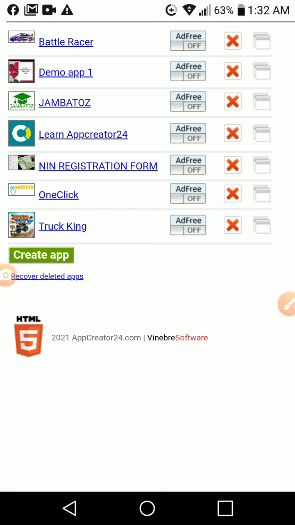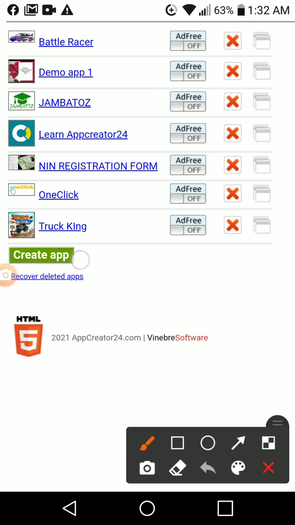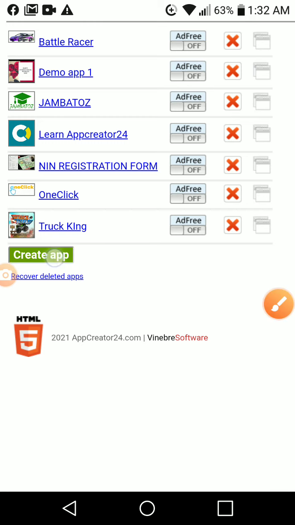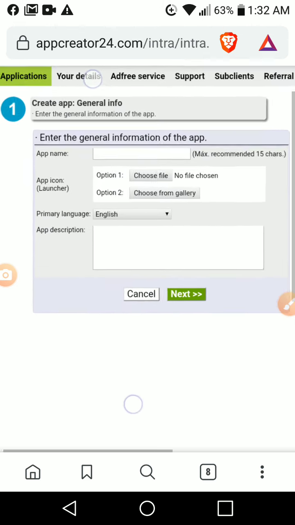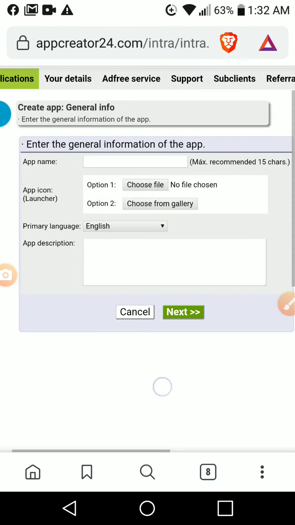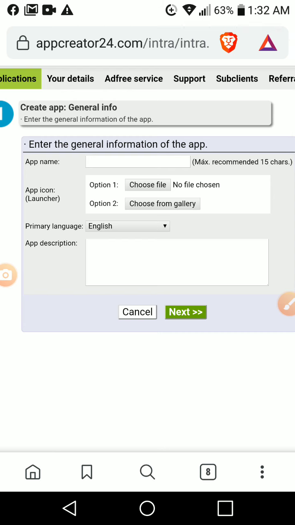Now let's click on this create app. Just click it and it brings you up to a setup wizard. Now this is the setup wizard. What is the setup wizard? The setup wizard is an artificial intelligence machine that asks you some questions or gives you options to fill so that it can generate what you want it to generate. Are you getting that? Now this is the App Creator 24 setup wizard for creating an app.